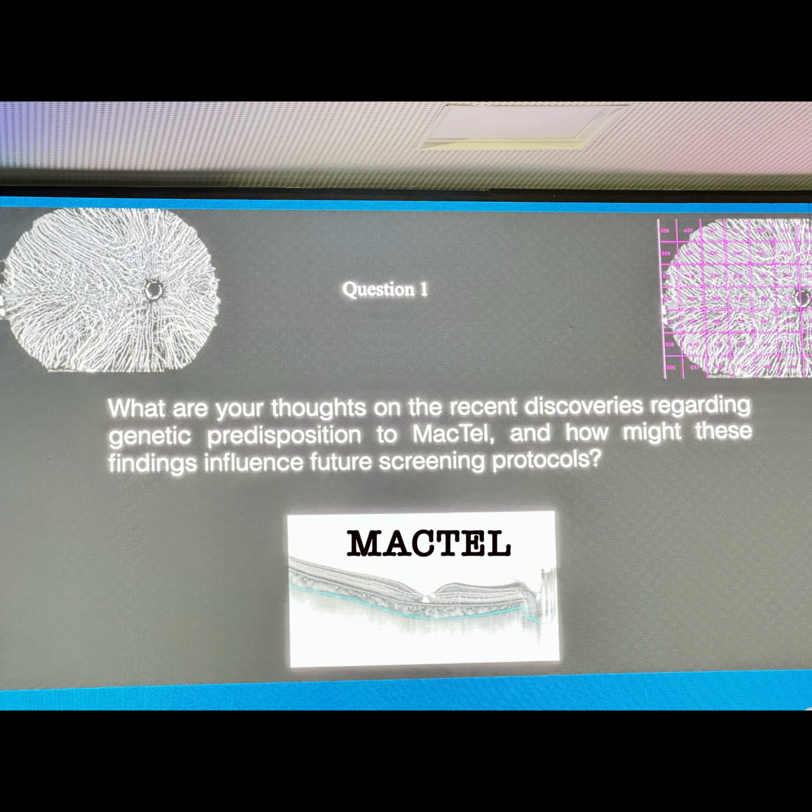There's a desire to identify these patients, and you're correct. The genes like SDCCAG8 and a few others have been identified to be associated with MacTel.